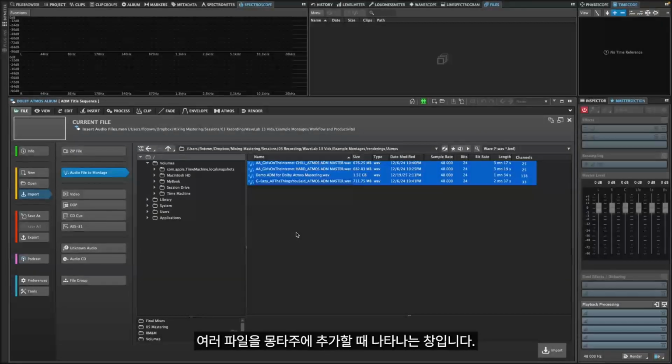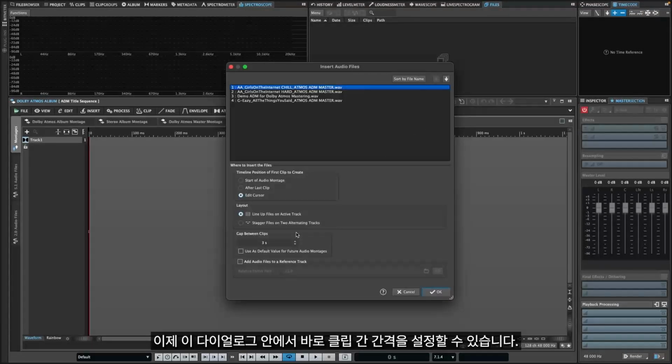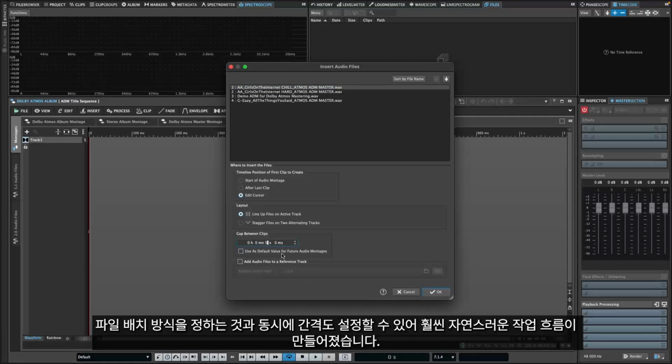First up, let's look at some improvements to the Insert Audio Files dialog, the window that appears when you're adding multiple files to a montage. You can now set the gap between clips right in this dialog. This used to live elsewhere, but having it here means you can define your spacing as part of the same workflow where you're choosing how to arrange your files.